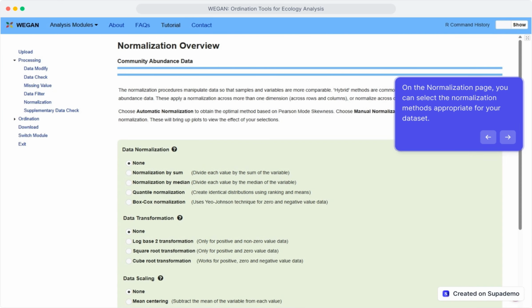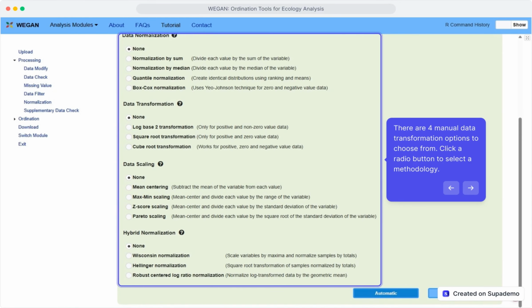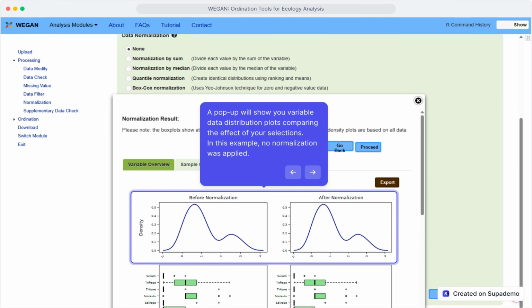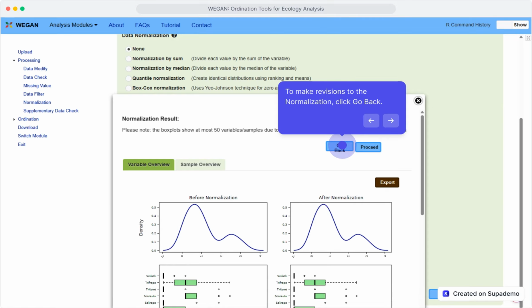On the normalization page, you can select the normalization methods appropriate for your dataset. There are 4 manual data transformation options to choose from. Click a radio button to select a methodology. Select the appropriate parameters and then click on the manual button. A pop-up will show you variable data distribution plots comparing the effect of your selections. In this example, no normalization was applied. To make revisions to the normalization, click Go Back.